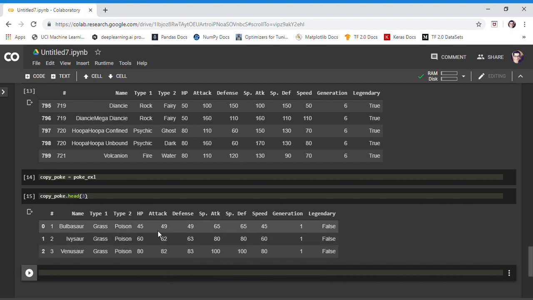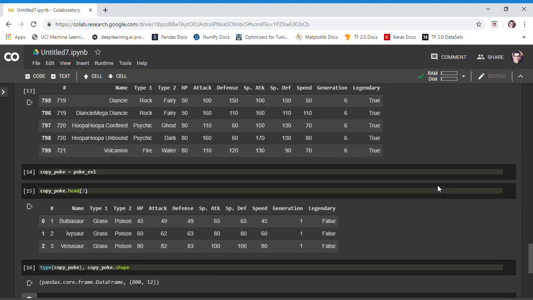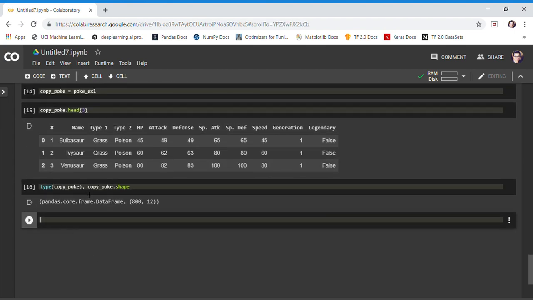Now let's just get the first 3, make sure we got it. Okay, cool. Type. And then let's also copy poke shape. So in one line with just a comma delimiting it, we can get the type, which is a data frame, and then the shape of it is 800 rows and 12 columns.